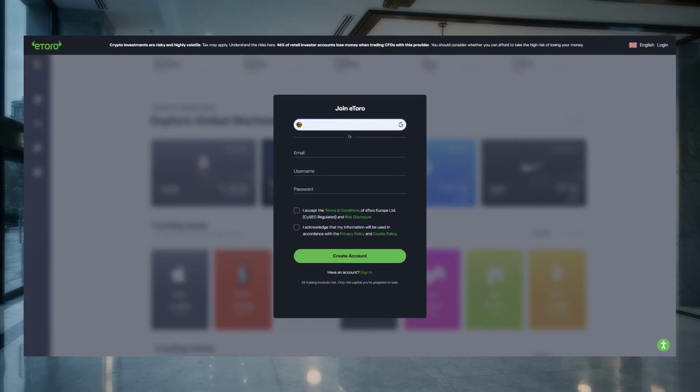To buy stocks, you need a broker, and we will use eToro as an example to show the steps. After registering, you must verify your account, usually with an ID document, and add funds before placing a trade.